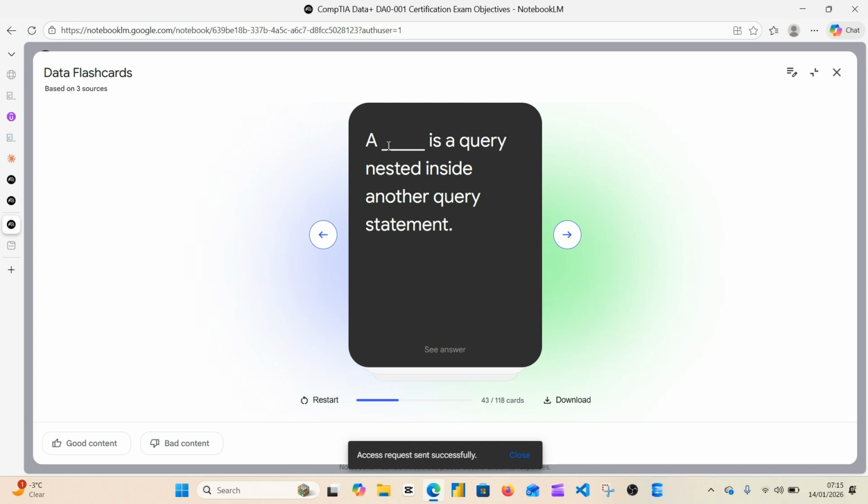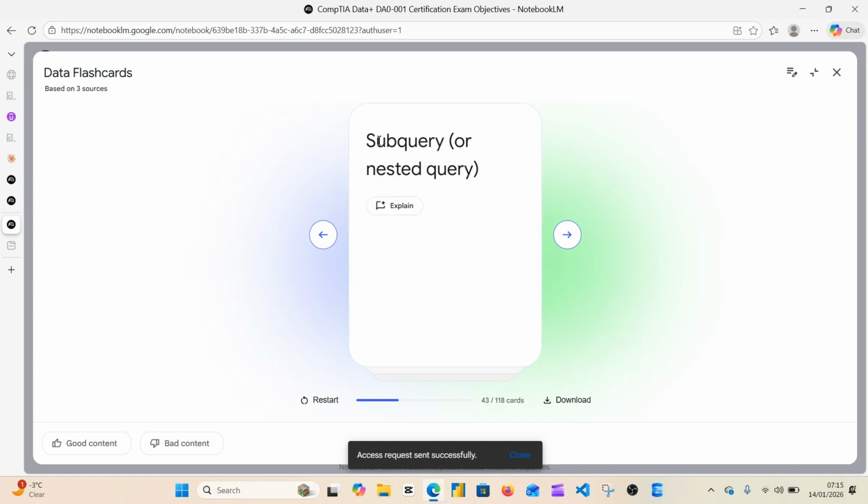Let's go through this last question. A dash is a query nested inside another query statement. I think the answer for this is a subquery. There we go, a subquery or nested query.